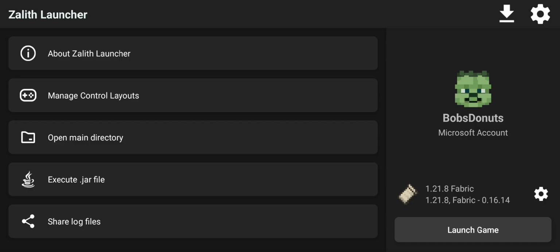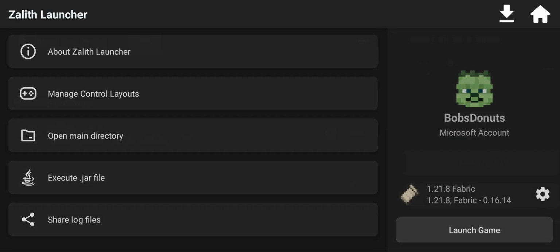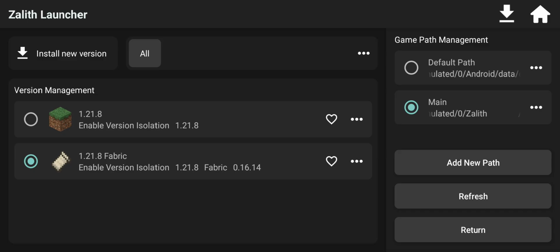You don't need to have Sodium or anything like that to actually get this to work, but I am going to be using Fabric for the sake of showing you guys the FPS counter and all that fun stuff.